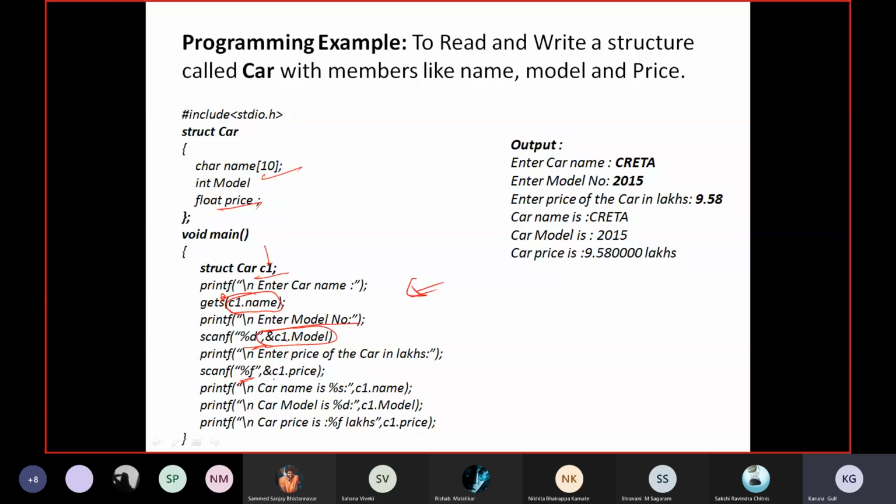How you have done reading data in a similar fashion, only you have to access the members of that particular structure. That is the only difference. Other than that, it is the same as what you have played with other variables. Then I am printing the same thing here. How do I print? Again, using the dot operator: %s C1 dot name, %d C1 dot model, %f C1 dot price. So this is the name of the car, the model, and the price, and it is printing the same thing.